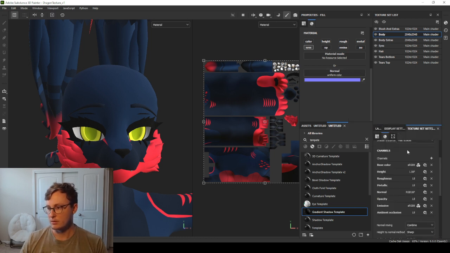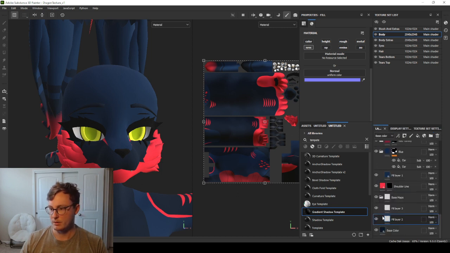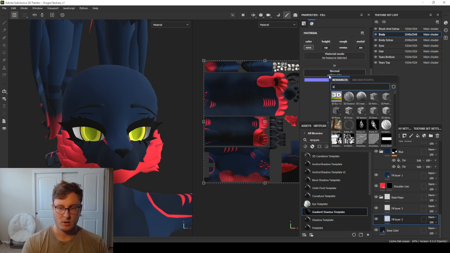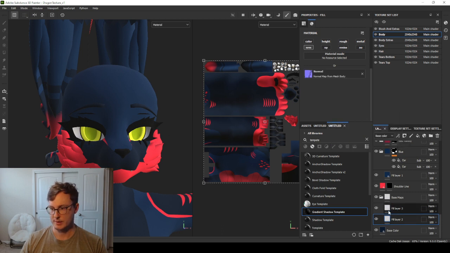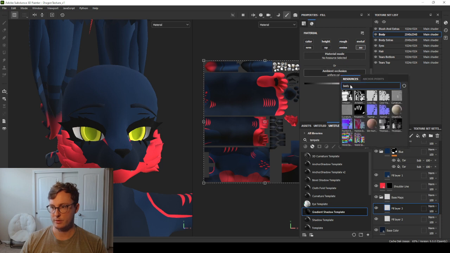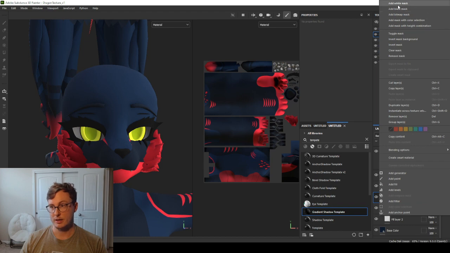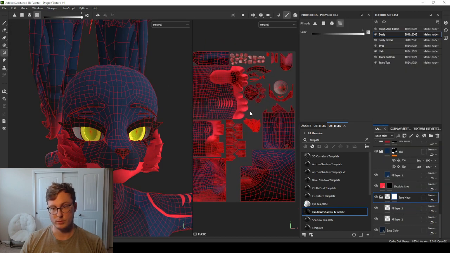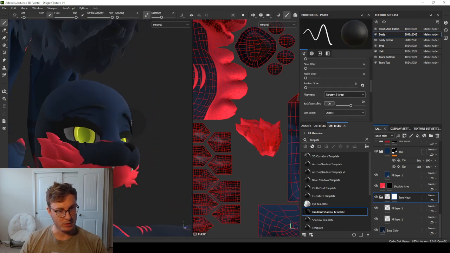Interesting. What are these named like? Body. Body. Normal. Ambient occlusion for the body. It's this one. Bring it back. And then we can add a mask here to remove it. That way we get the best of both worlds.